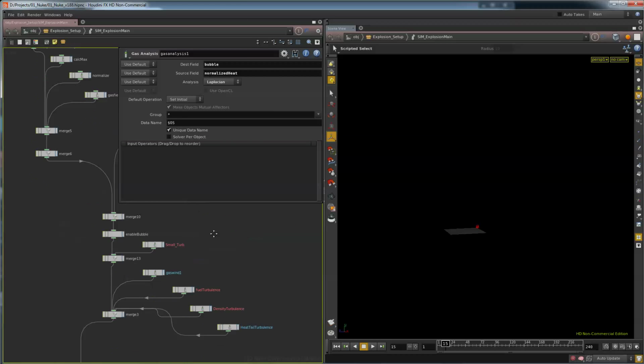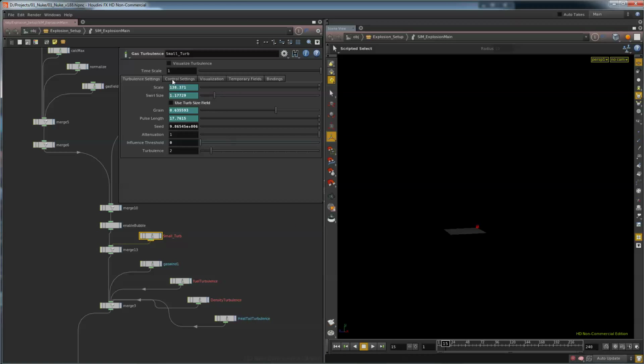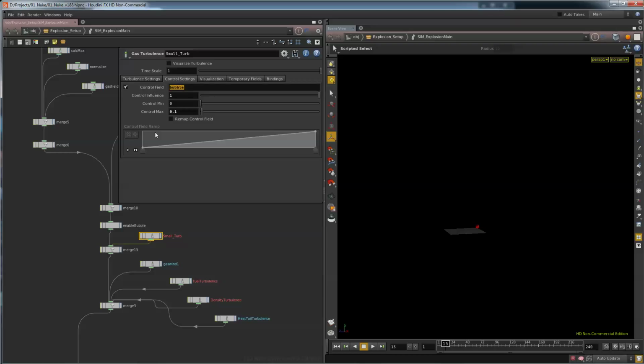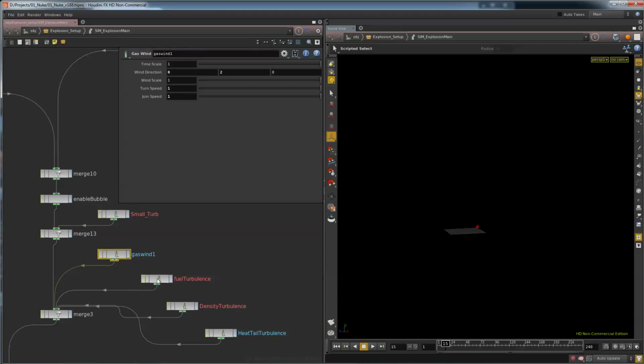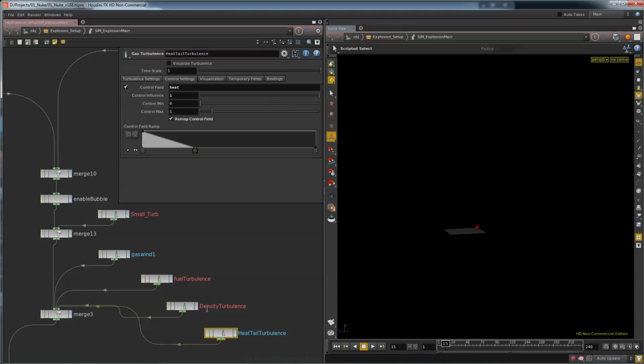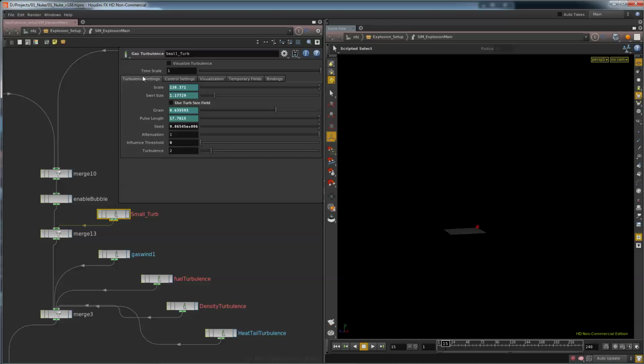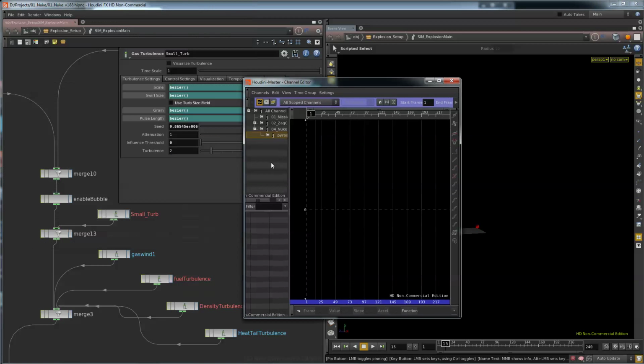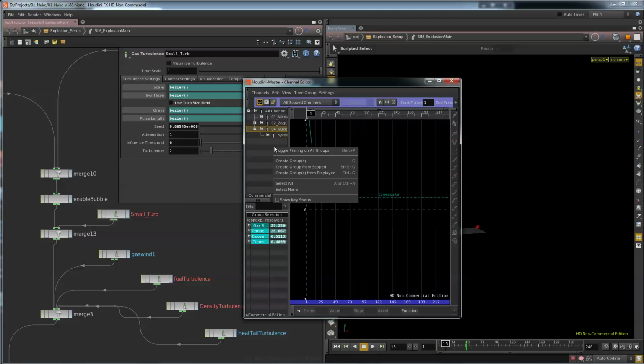So now that we have our custom fields, you can use them on different turbulences. As you can see here, I have a wind, fuel turbulence, and density turbulence. I'm layering these turbulences in there, and that gives me a really broken up effect. I also animate them. I had these before, like I said.